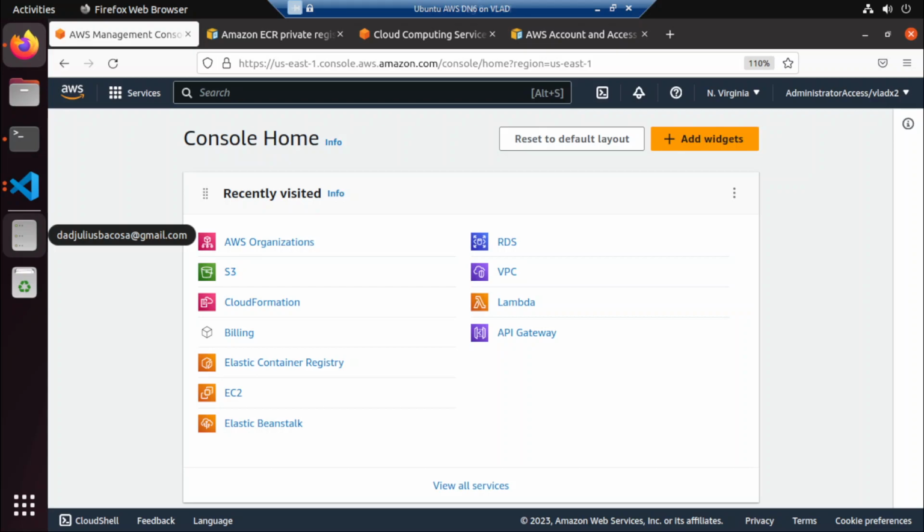But anyway, we got that resolved. We created a new user with a least privilege, and whatever the new IAM user is creating, VladX2 can still view them because VladX2 has the administrator access. Okay, so these are the children of the main account.